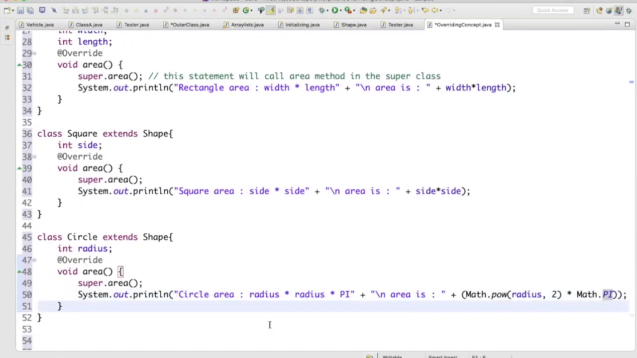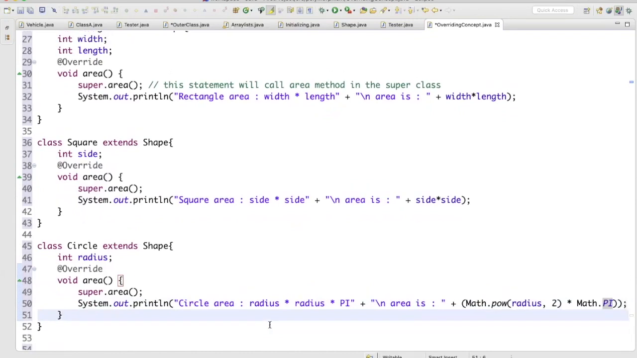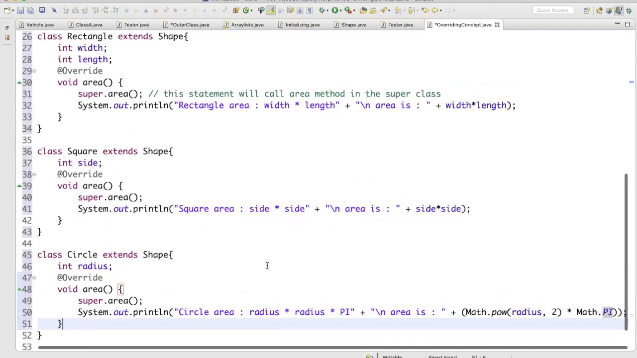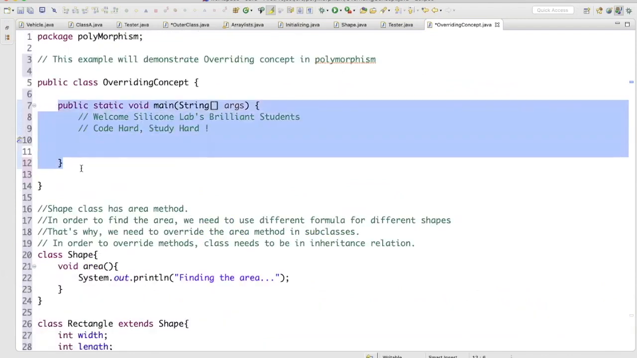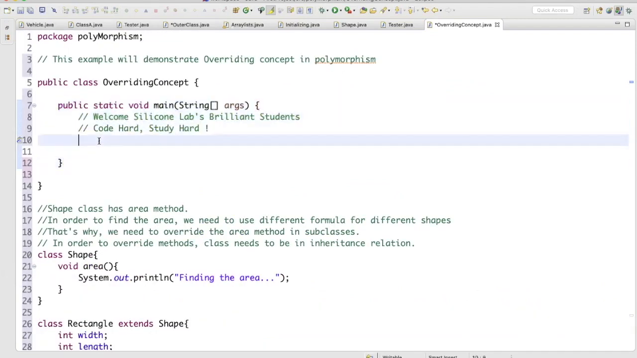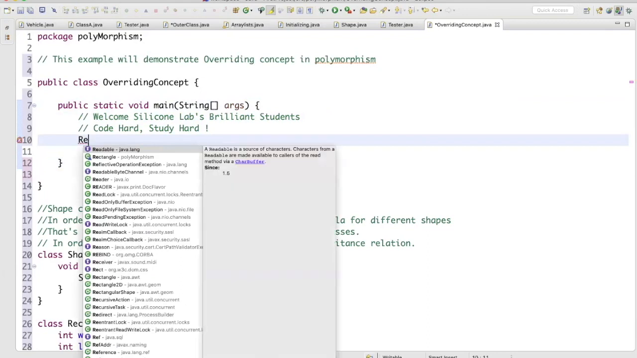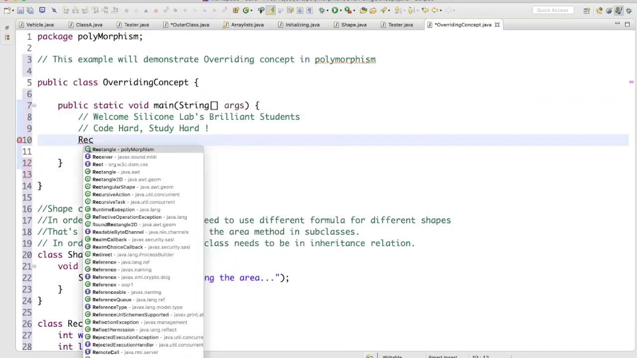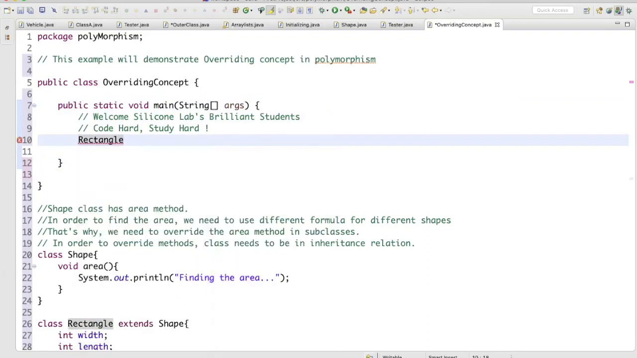Well, my classes are ready. I overrode the area method in different subclasses. Again, what is overriding? I am using the same return type and the same method name in my subclasses. So let's create our objects. Rectangle rectangle equals new Rectangle, and I will do all of them. I will create rectangle, square and circle objects.